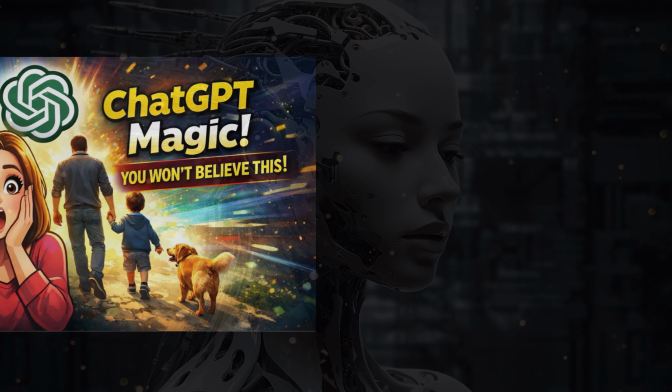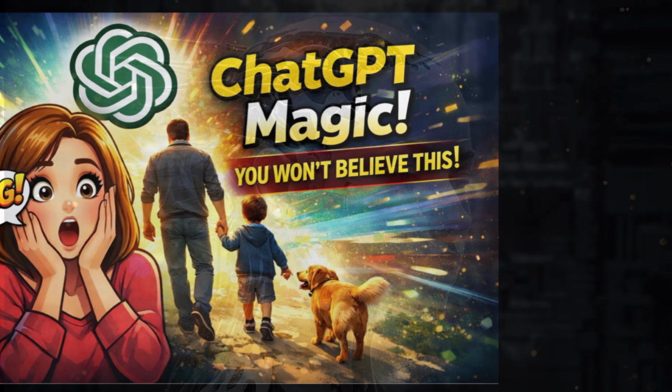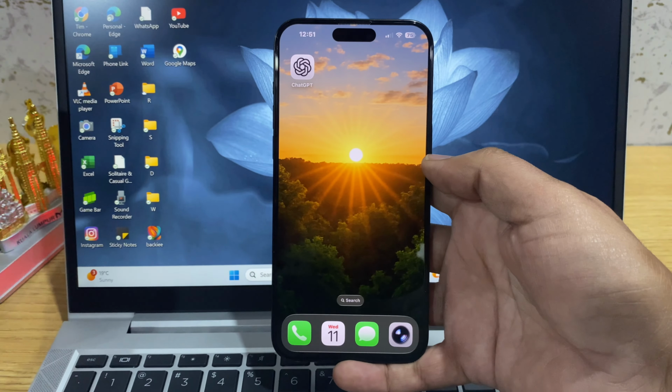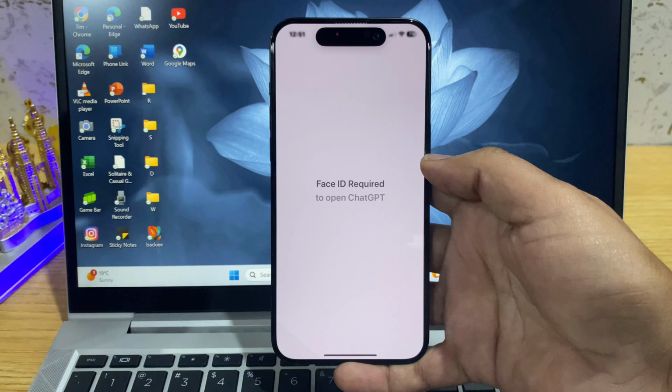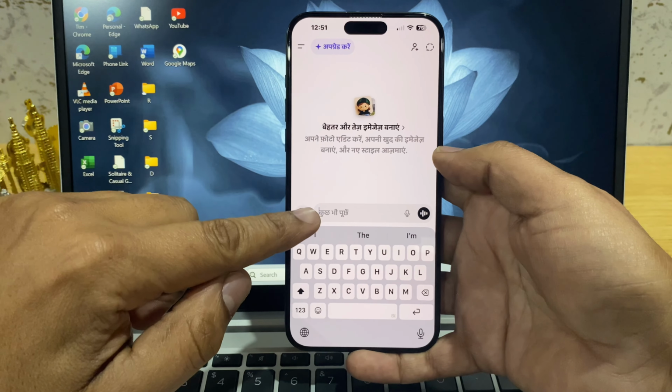Hello friends, in this video I am going to show you a really cool feature of ChatGPT. First, friends, you open ChatGPT. After that, add any photo here.